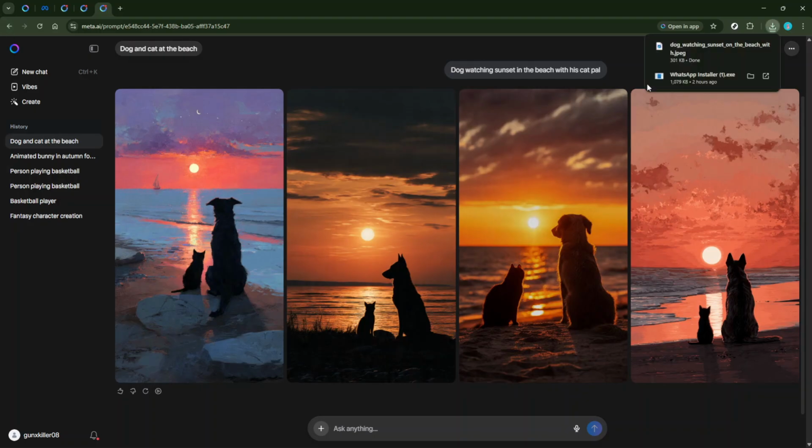You're now ready to explore the vast capabilities of Meta AI. Whether you're seeking answers, creative inspiration, or just a new way to engage with technology, Meta AI is your gateway to innovation.